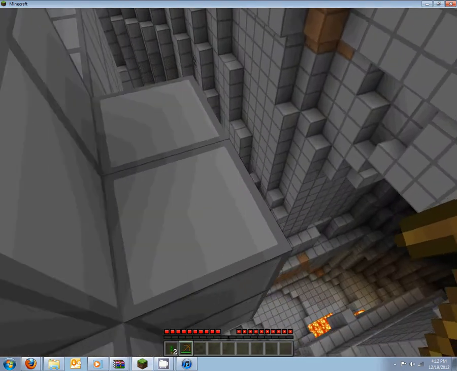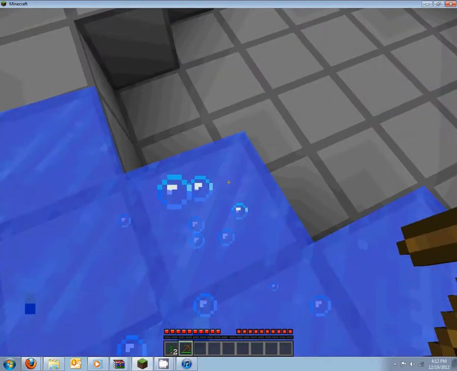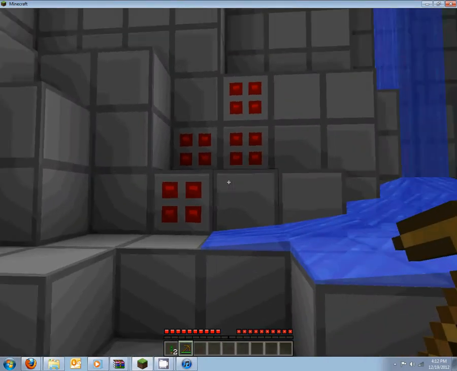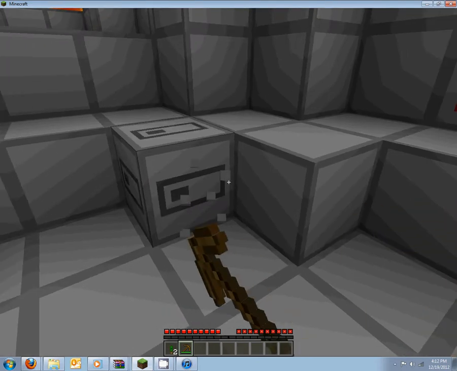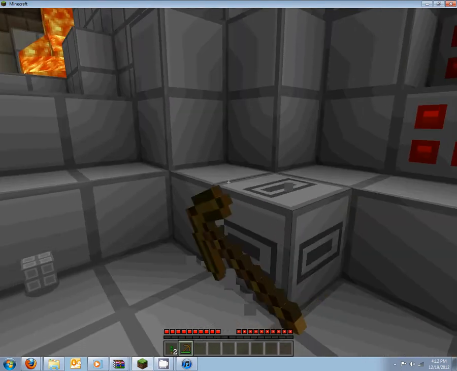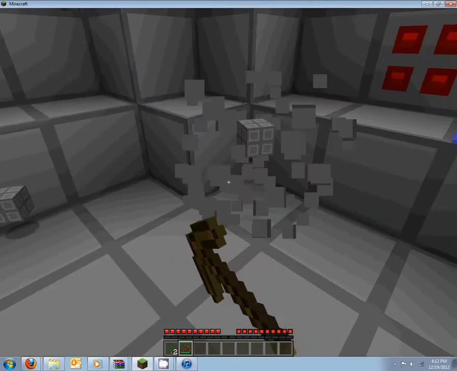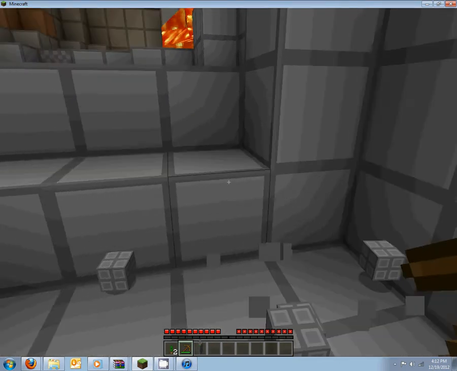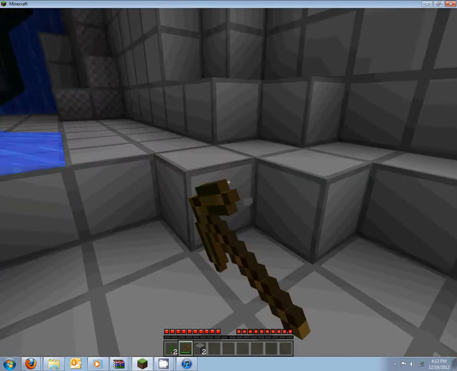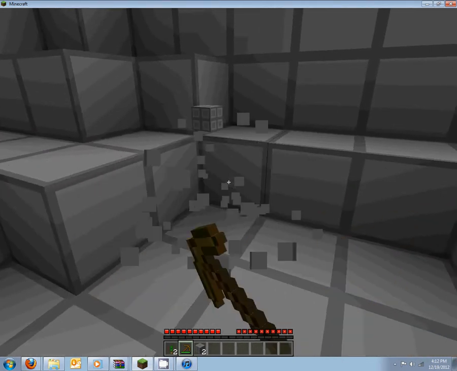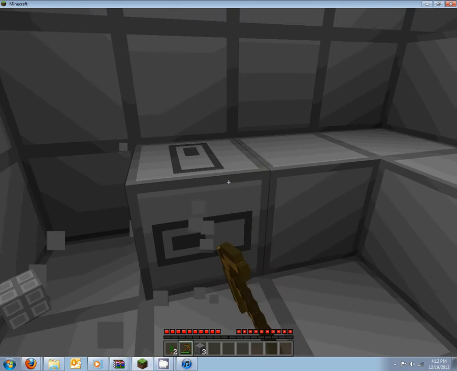Down there. Oops. There. Ooh, redstone. It's a pretty good find. But now I'm gonna have to try and find my way up. Mine a lot of cobblestone.